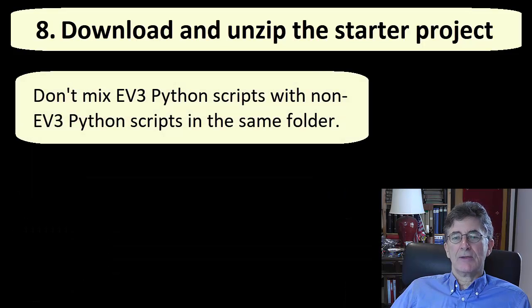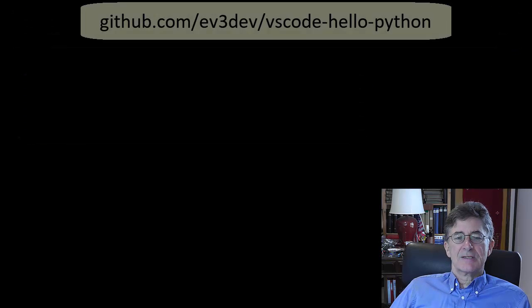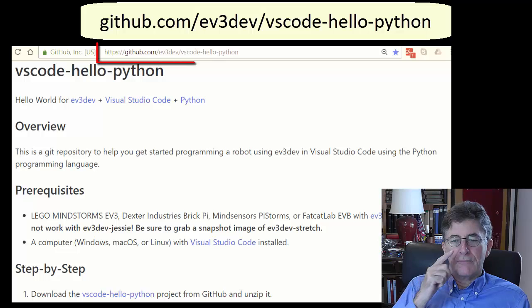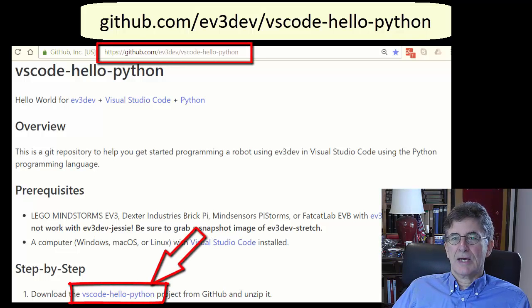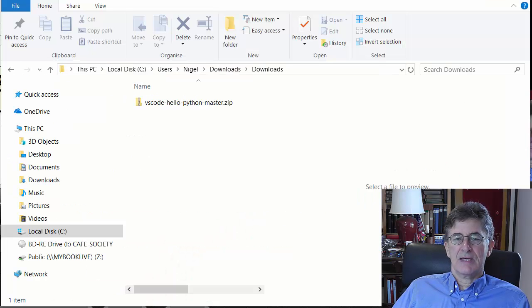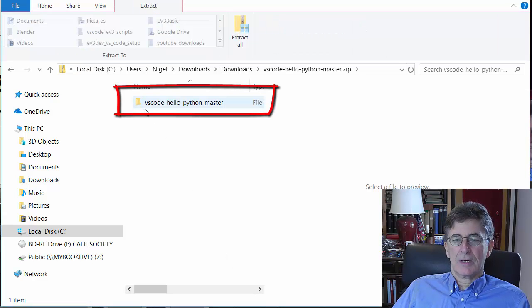Don't mix EV3 Python scripts with non-EV3 Python scripts in the same folder because they need to be launched in different ways. To get started, go to the address on the screen and follow the first step there to download the starter project called VS Code Hello Python. This will actually download a zip file called VS Code hello python master.zip. Unzip that to a convenient location.